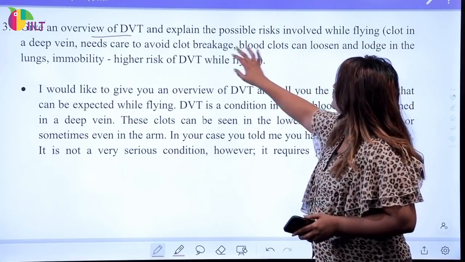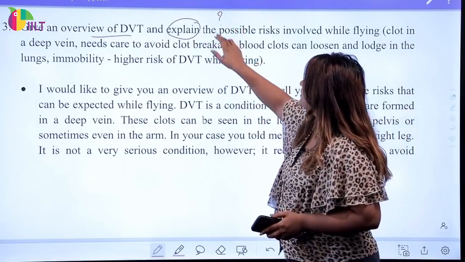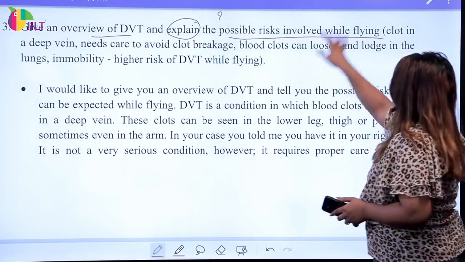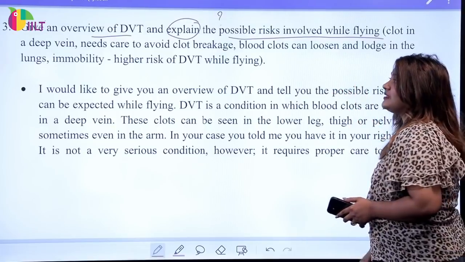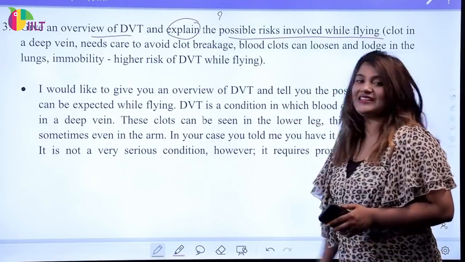Okay, and then you have to explain, that is our action word. What do we have to explain? We have to explain the possible risks involved while flying, and the details are given here. Okay, so let's see the easiest way of creating it. All right, so the sentence goes like this.